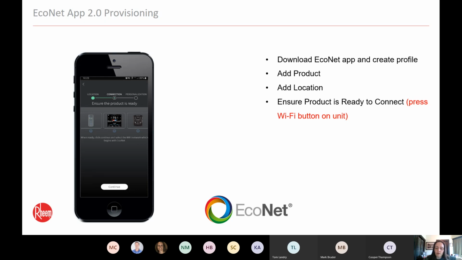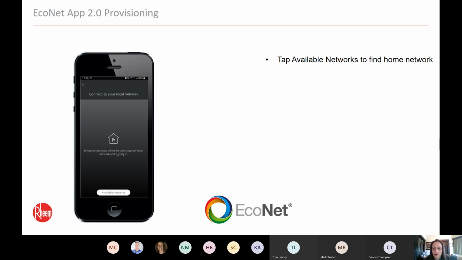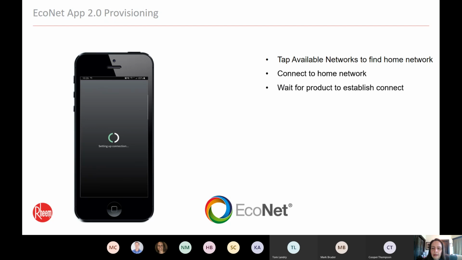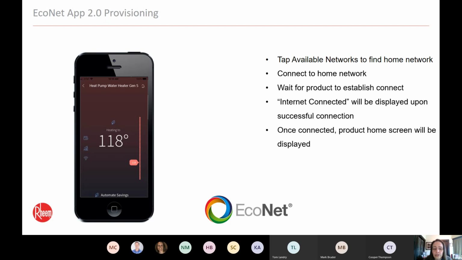So we get the water heater. We've pushed the Wi-Fi button. The homeowner has set up the app and it's ready to go. Now we can pair everything up together. So we're just going to select to connect to the EcoNet network. We're going to find available networks, right? Select the homeowner's network, have them put in the password, wait for the product to establish connection. Once it's all set, this is now the screen that the homeowner is going to see.